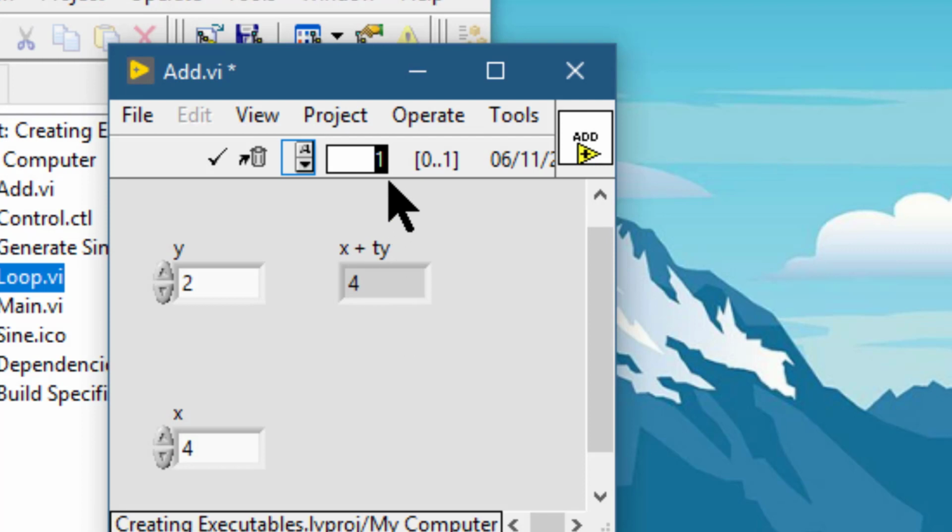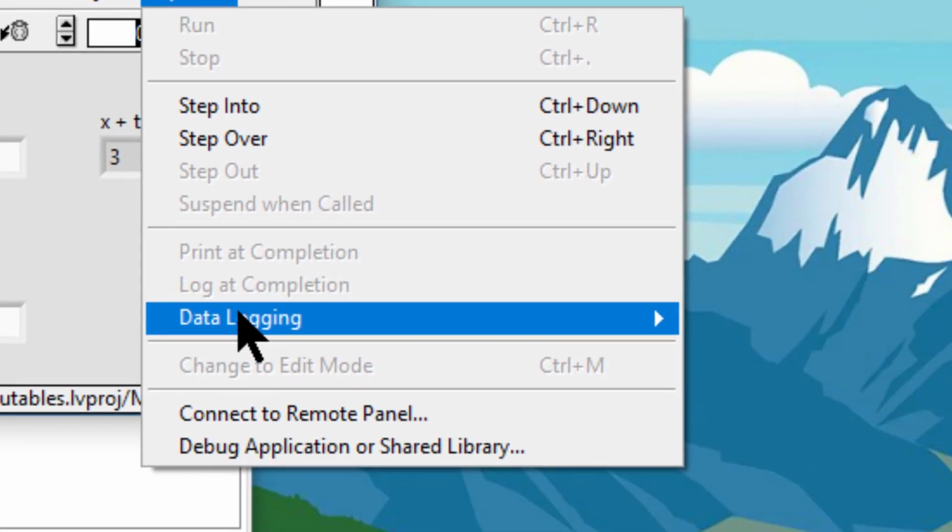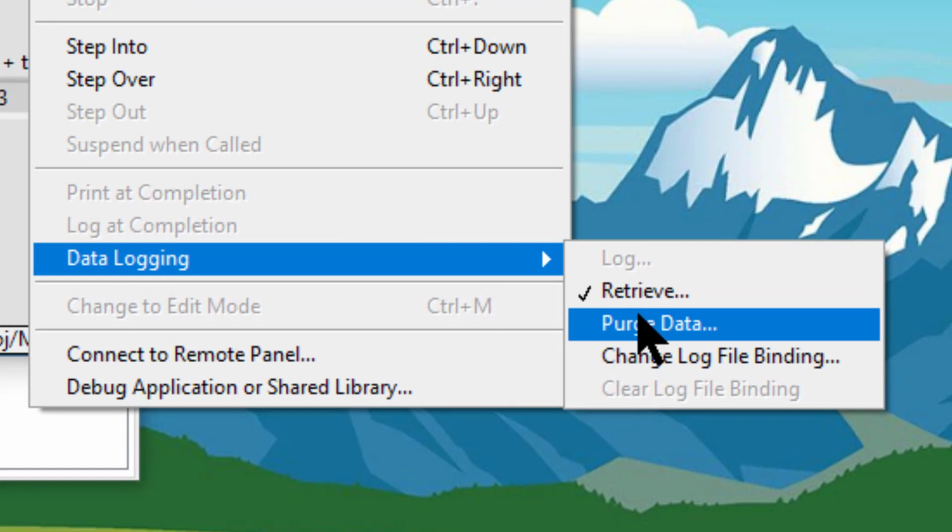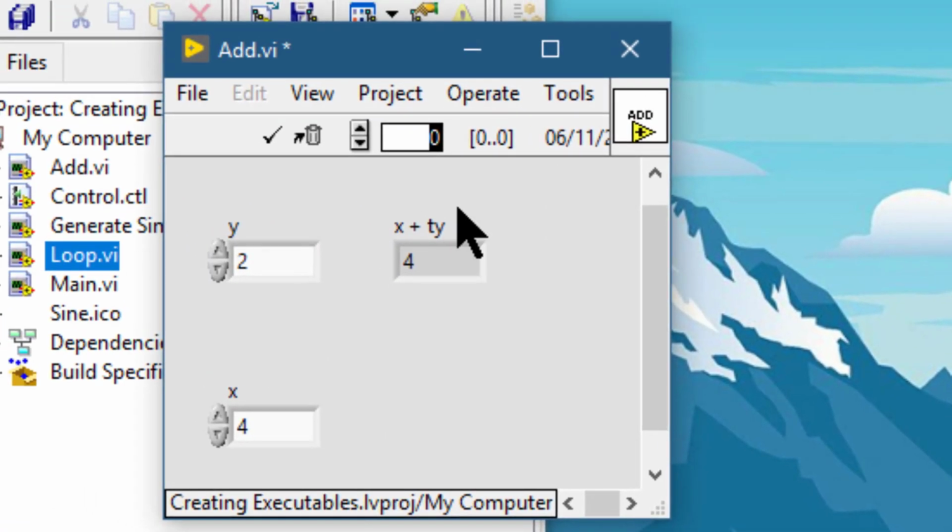The next option is, as you can see, this delete option. We can delete the selected record, but this does not occur until we go to data logging and say purge data. This deletes all the data records that we marked for deletion, and then they are no longer available, as you can see that only record number 0 is now available.